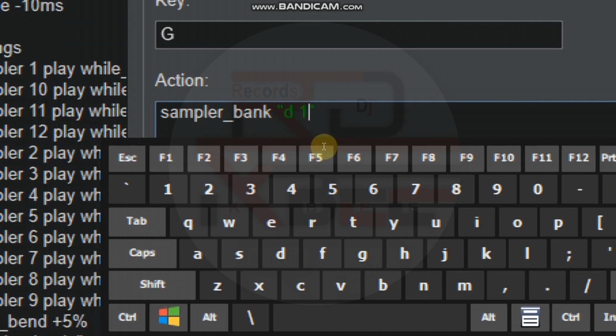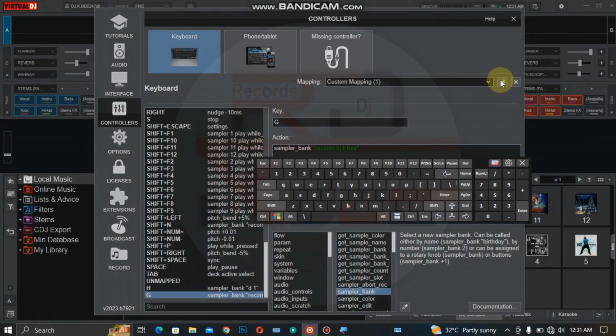All I need to do is change the name in the quotation mark. So I'm going to type in the Records DJKB. Okay, then now save it.